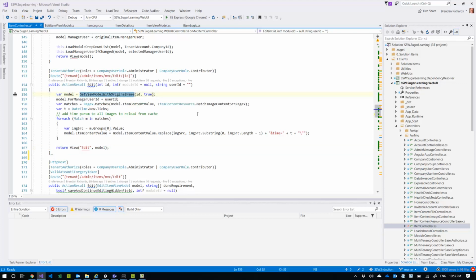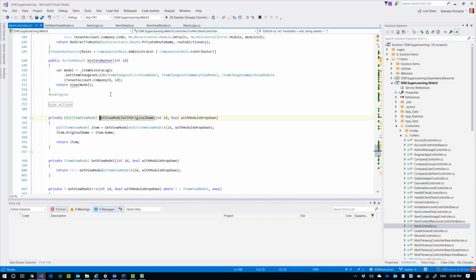We've got this function called GetViewModelWithOriginalName, which is slightly weird naming. I would have picked something like GetModelForEditing, or GetEditingModel, or GetViewModel. But we've got this weirdly named thing. If we look at how that's implemented, we can see that we've got this other function here that gets a view model, and then we're setting an additional value on top.